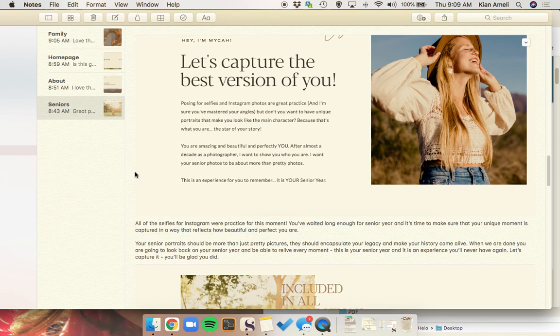So this is some copy changes I would make to this paragraph, because it reads well and I like the intent, but I think we can make it better. All the selfies for Instagram were practiced for this moment. You've waited long enough for senior year, and it's time to make sure that your unique moment is captured in a way that reflects how beautiful and perfect you are. Again, feminine language there, which is great, because I think that's who you're speaking to.